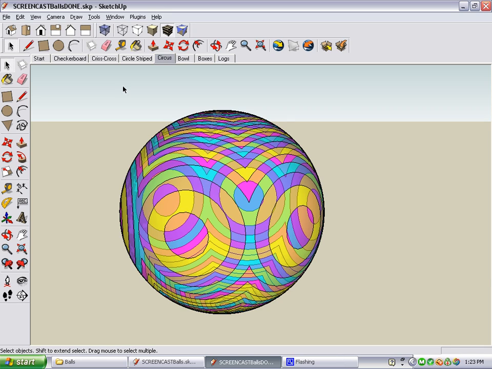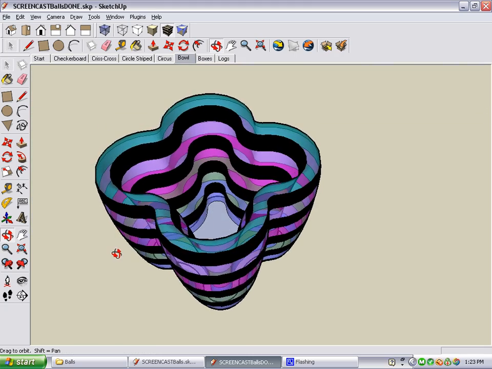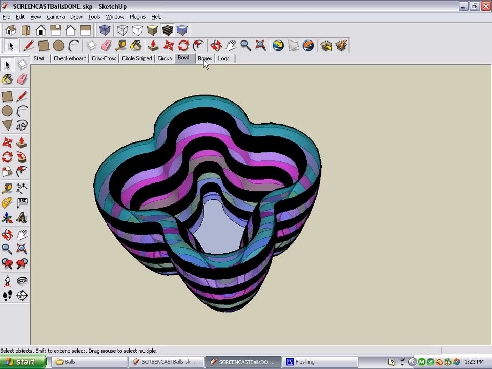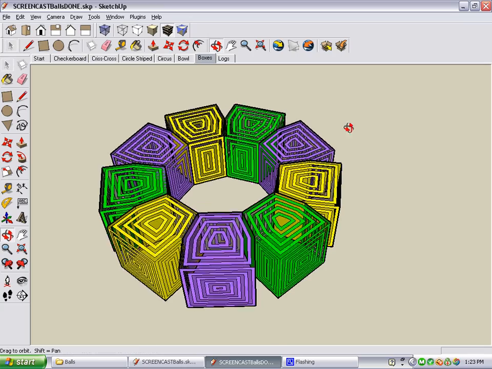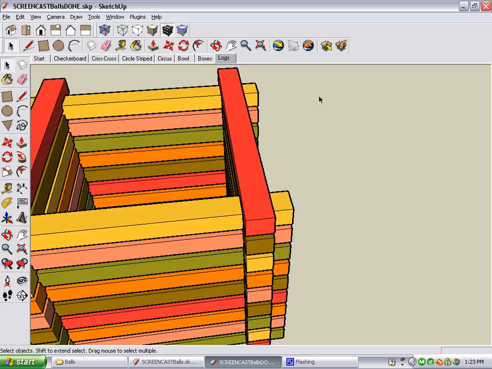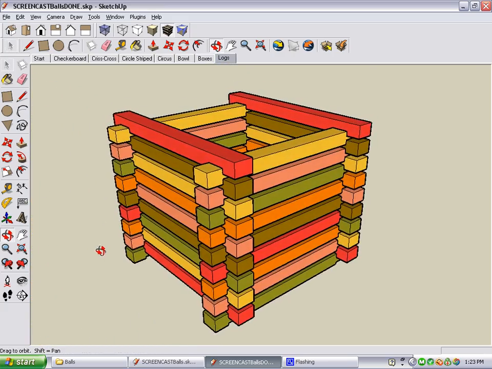Here are some of the other projects that appear in the Crazy Shapes book. You can make a bowl with a wavy pattern, and just like you did with the spheres, you use cutting groups to make the stripes. You can take overlapping boxes, make them into components, and trim them and give them some zebra stripes. And you can make interlocking stacking blocks.